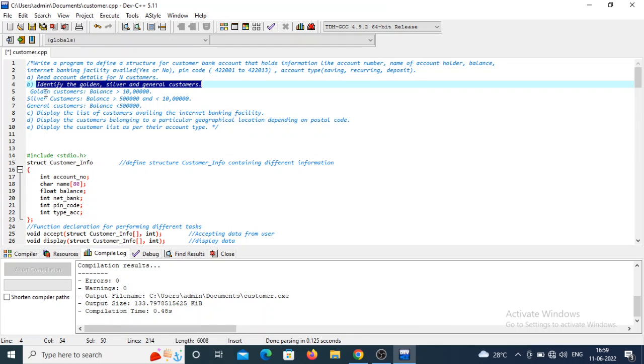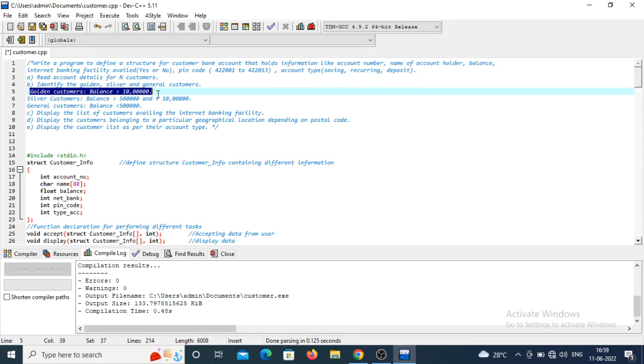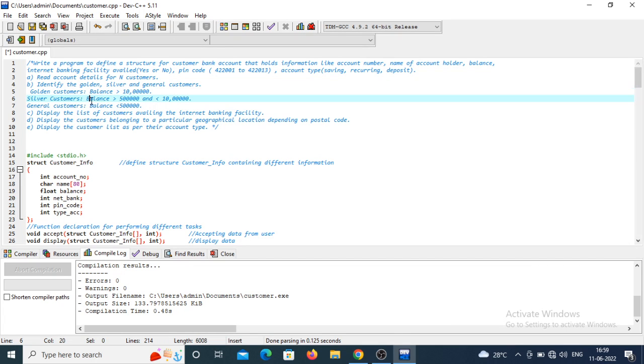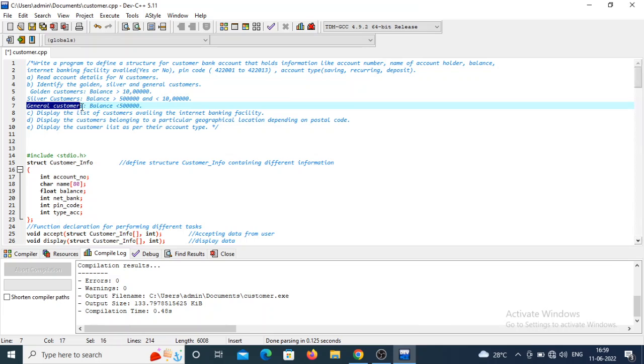For that they have given the criteria. For finding whether the customer is a golden customer or not, we check if the balance is greater than or equal to 10 lakh. If yes, then it is a golden customer. If the balance is between 5 lakh and 10 lakh, then it is a silver customer. If the balance is less than 5 lakh, then it is a general customer. So these are the conditions for identifying the customer type.